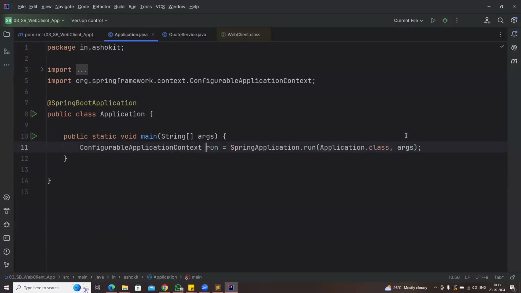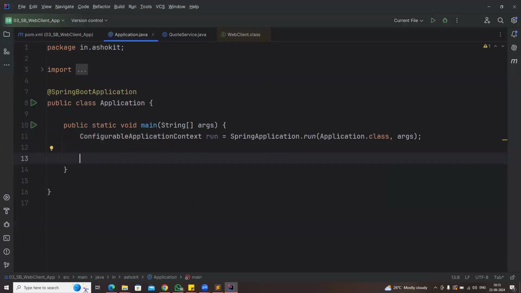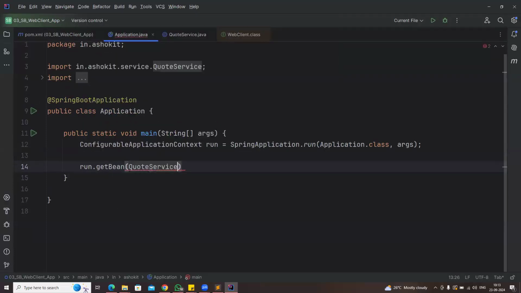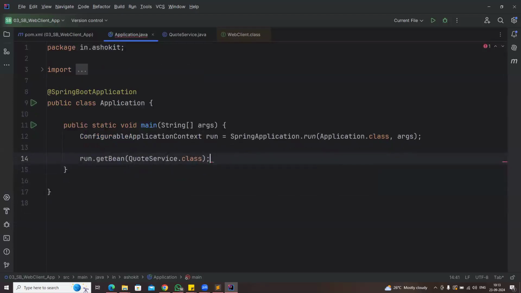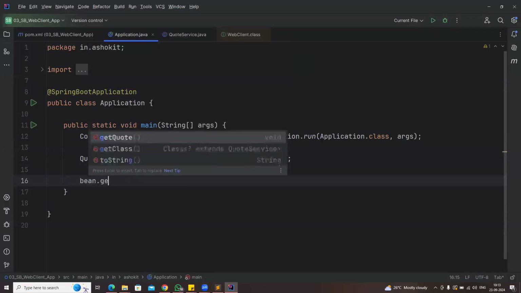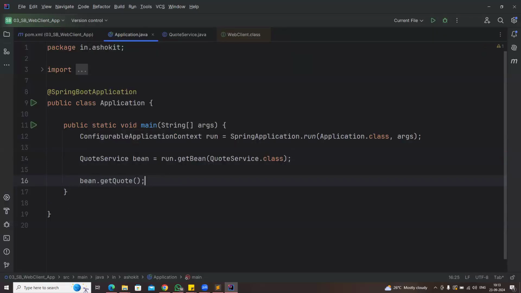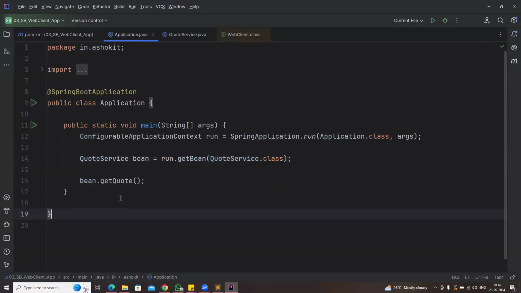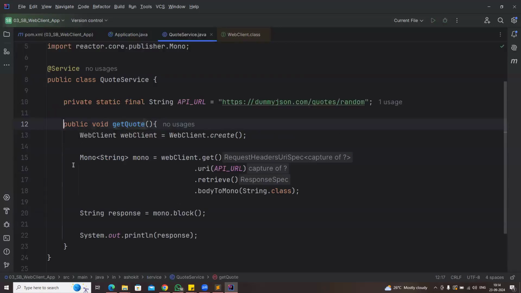So simply I will take the IOC object. I will get the code service object, run dot get bean of code service dot class that we are having. Manually I'm getting the object and I'm calling the method bean dot get code. So when I start this application, it will start from start class, which contains main method. Inside the main method, I'm starting my IOC container. Using IOC container, I'm getting my bean object. Inside the bean, I have get quote method. So I'm calling the get quote method.